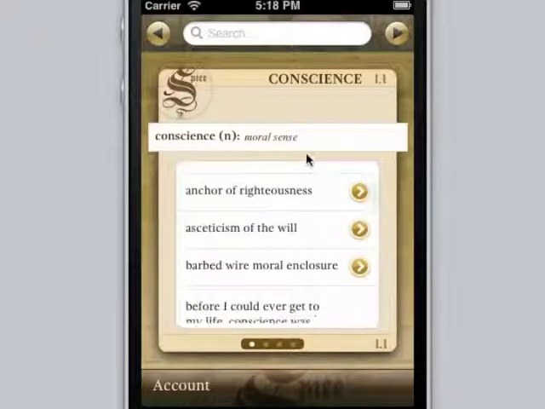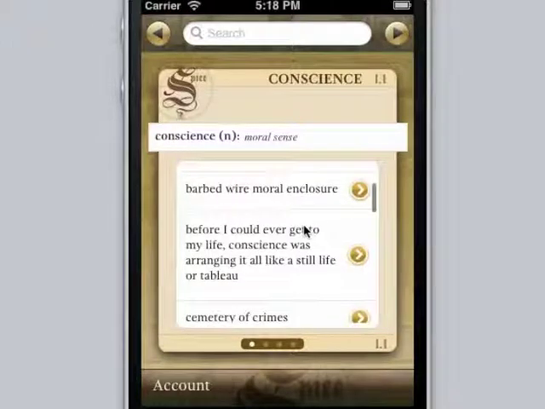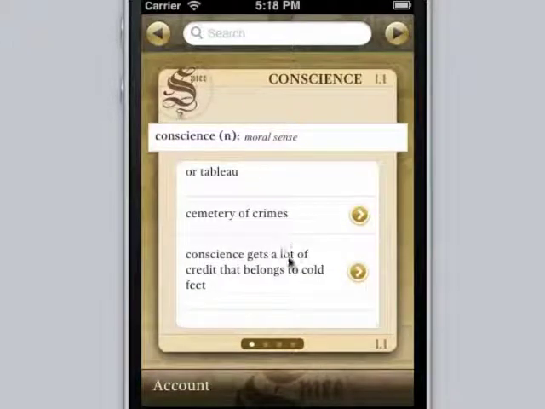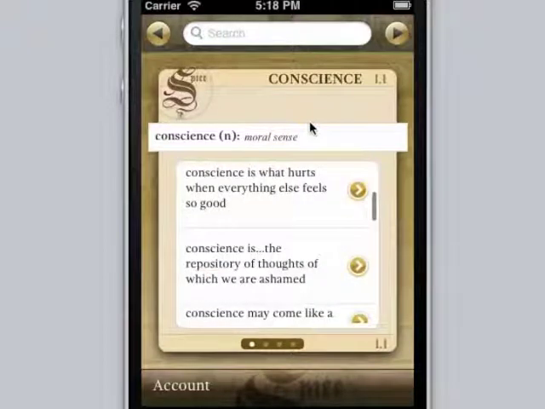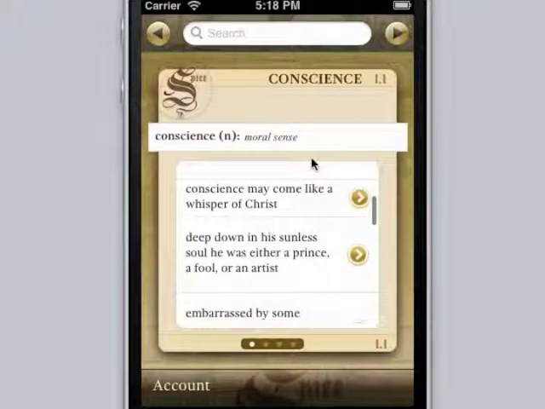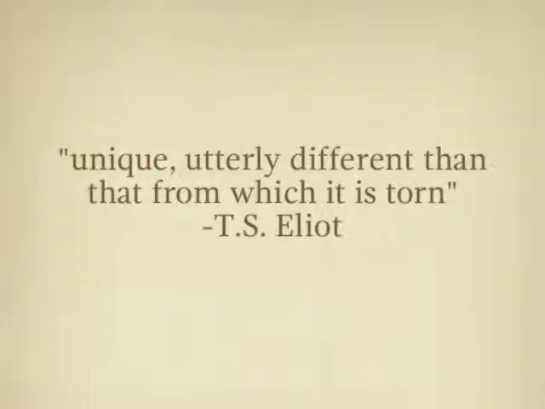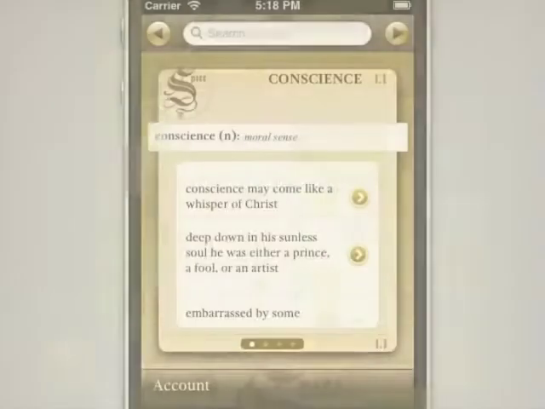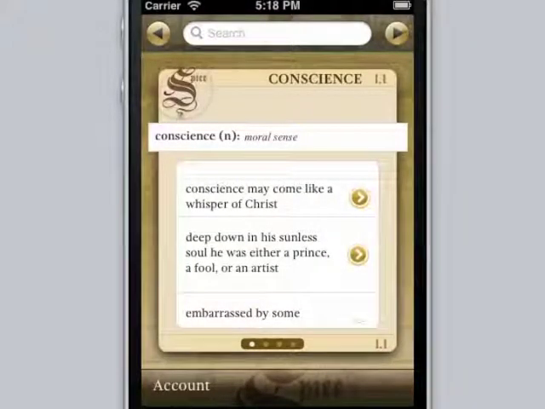Our thesaurus is not filled with cliches, idiomatic phrases, and taglines. Our phrases are not full quotations. Each phrase is unique, fresh, and inspiring. T.S. Eliot notoriously wrote about using ideas from other writers. When done well, the borrowing becomes unique, utterly different than that from which it was torn. We hope that this is what your experience is in using Spice. Let me show you how it works.